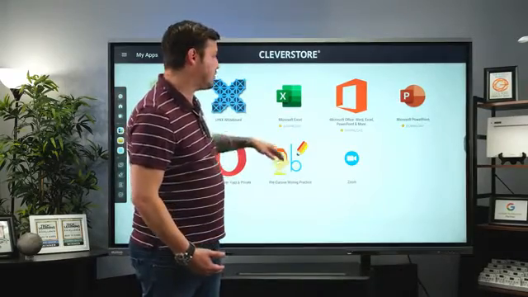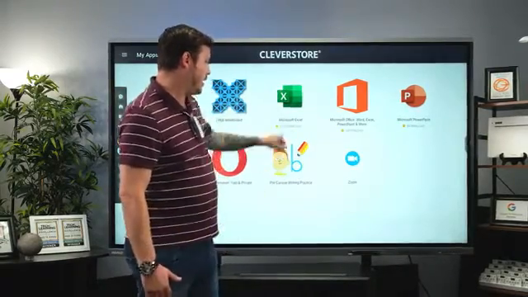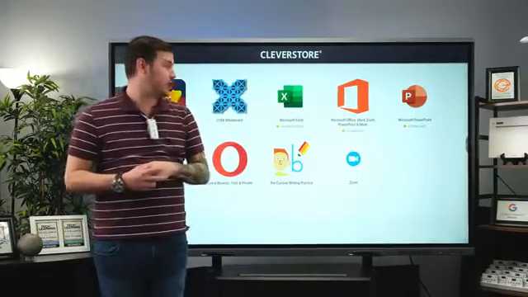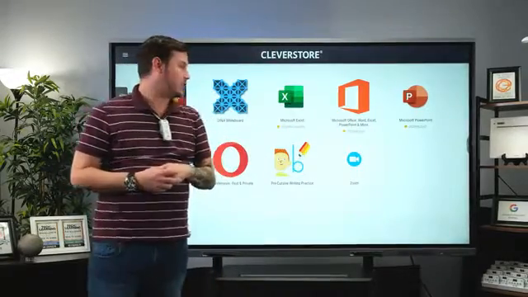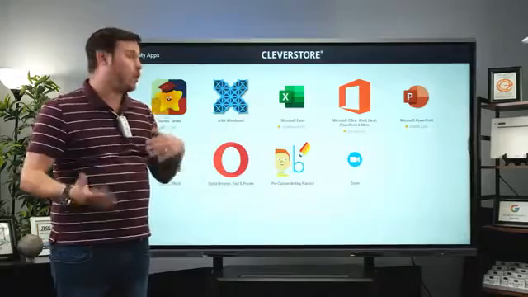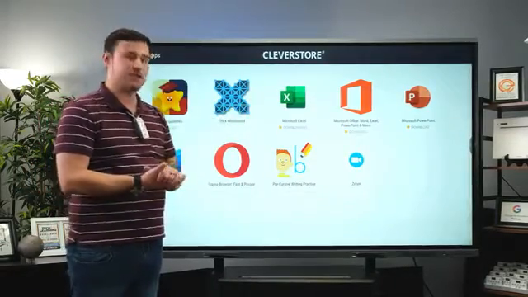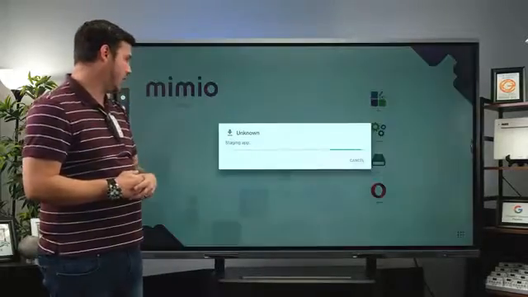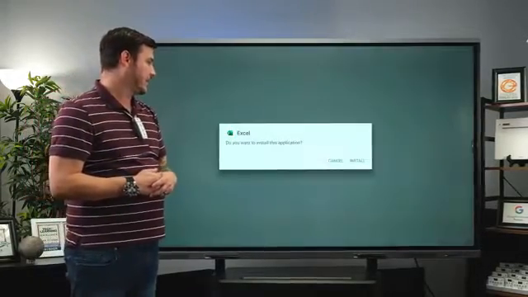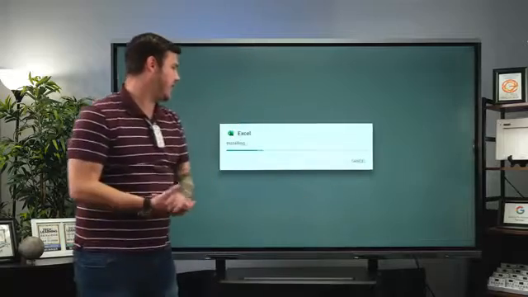So what I'm going to do is I'm going to tap Excel, and I notice that that now shifts to downloading. And so I'll give that a moment. What we're waiting for is for it to put all of the necessary information there for us to then finally install. Yes, we want to install that app.